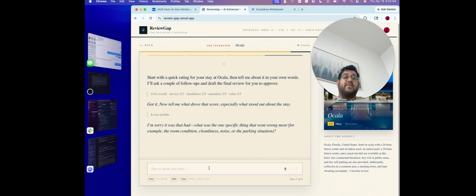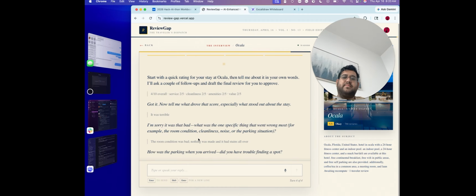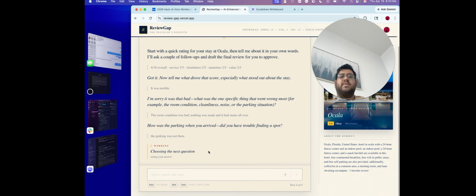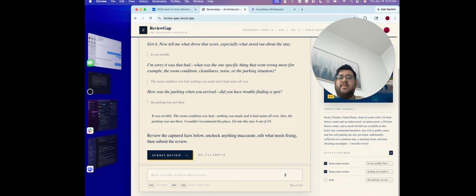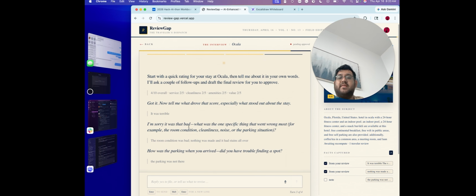Okay, so it tells us this. So let's say the room condition was bad, nothing was made, and it had stains all over. The parking was not there. Yeah, and there we go. So now it has everything. And let's say it was terrible, the room condition was bad, and nothing was made, had stains all over. Also, this question right here was the targeted follow-up question.